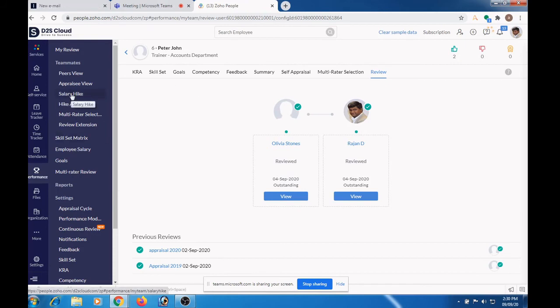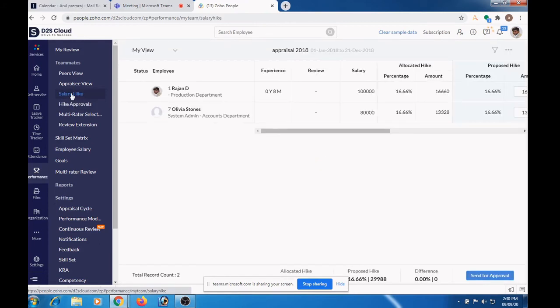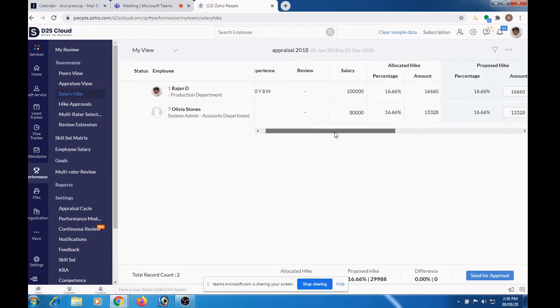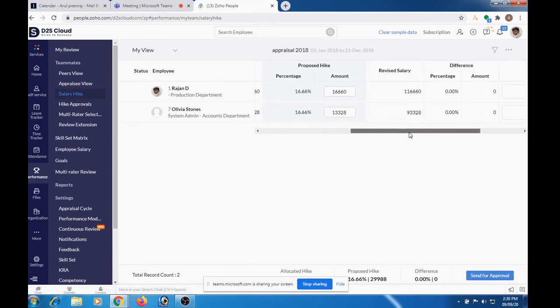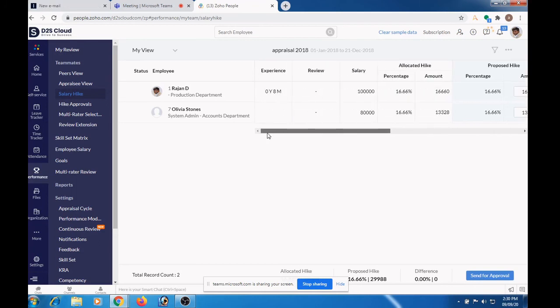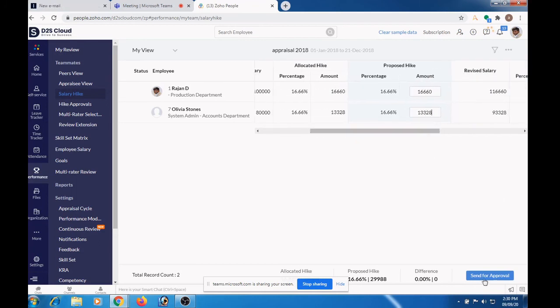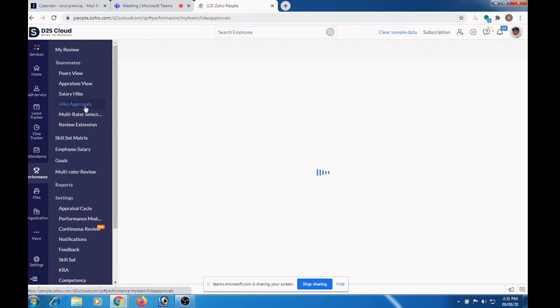After the review is over, normally they will apply for a salary hike. So go to salary hike here. Here you can mention the salary, and this can be sent for approval to the administrator. The reporting manager can make the changes according to the review in the performance, and they can send for approval, and that can be approved by the administrator for salary hike. So this is the complete process of the performance cycle.